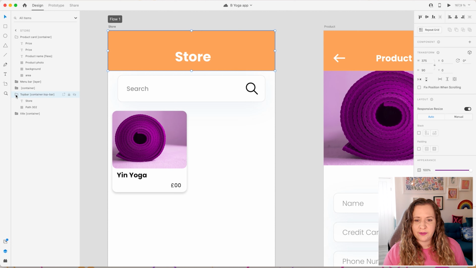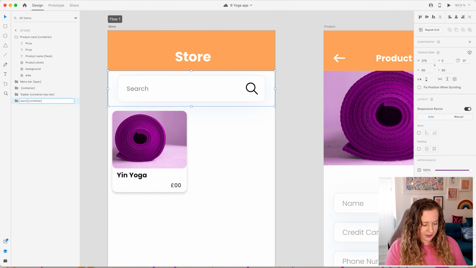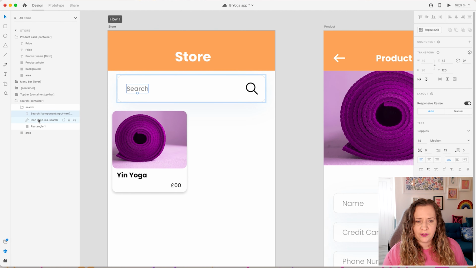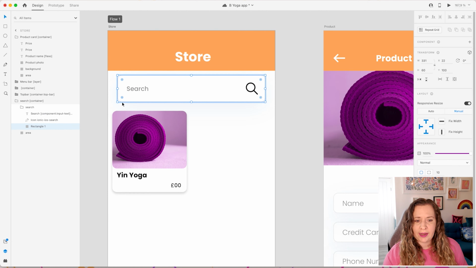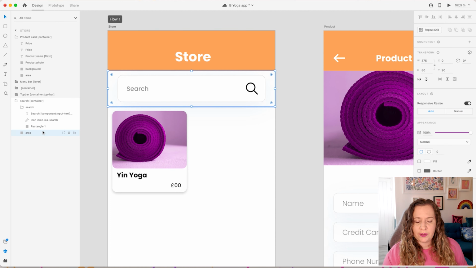To get started, here we have our top bar. So we all know this from the previous videos. This is just container top bar. And then what we want to have here is our search. At the moment, this is just a container. I'm just going to call this search so that I know what it is. And then inside of here, you'll see we have the different things. We have the text field, the icon, and the rectangle for the search bar background. And then there's also an area so that Bravo knows what size to make this container.